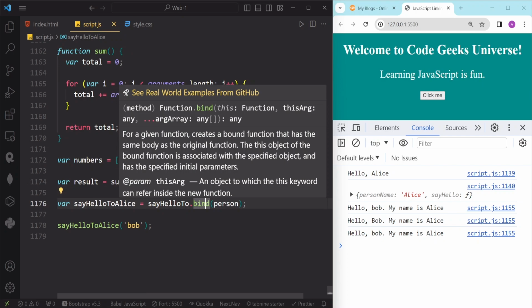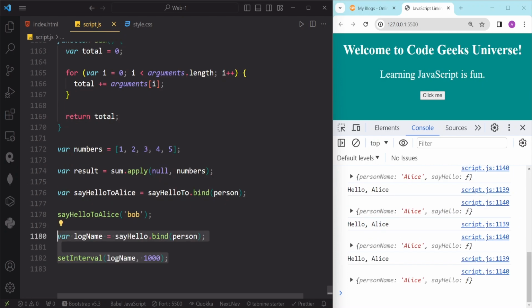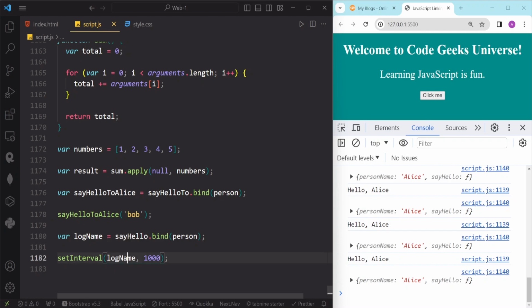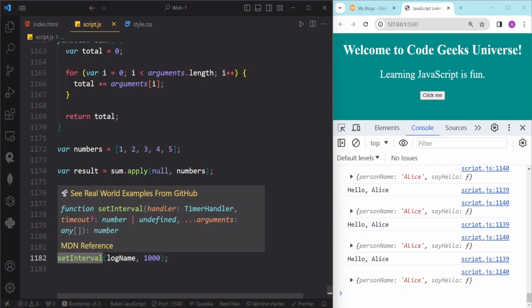For example, we can use the bind method to create a function that logs the name of the person object every second like this. Now here we are using this setInterval function which takes a function as an argument and calls the function repeatedly after every interval. By using this bind method, we can make sure that the function always points to the person object, even if it is called by this setInterval function. And that's all I want to show you in this video.